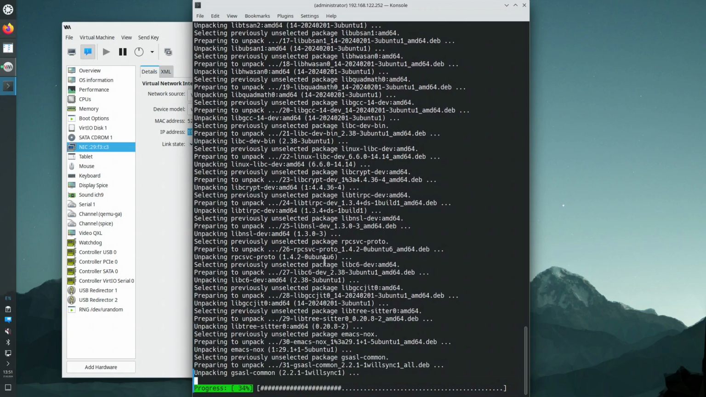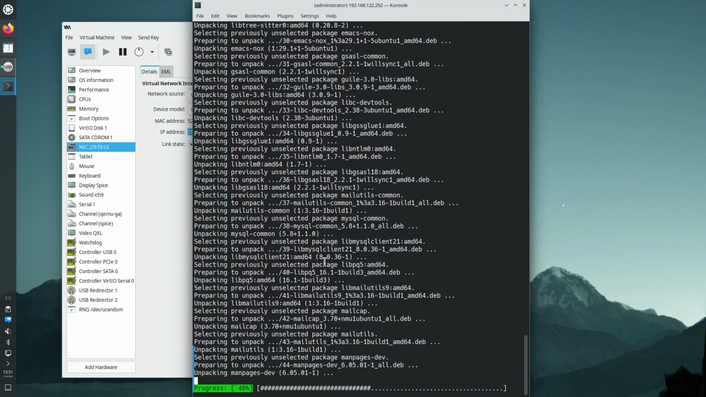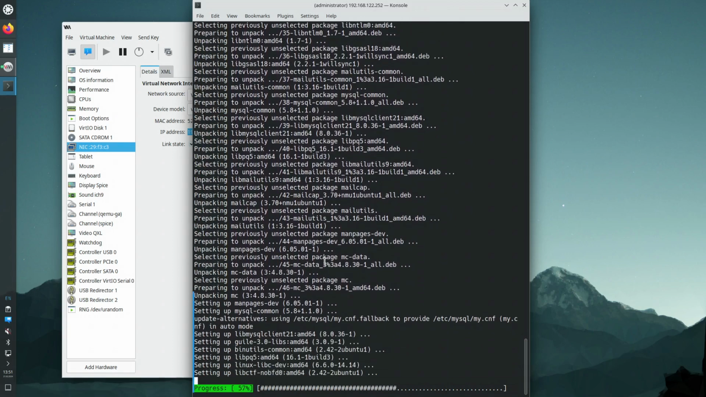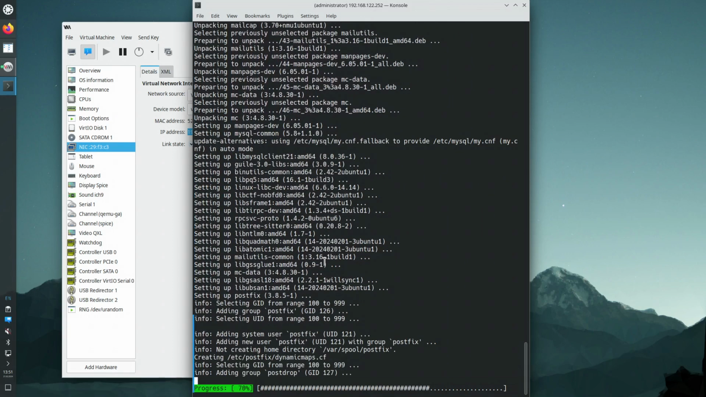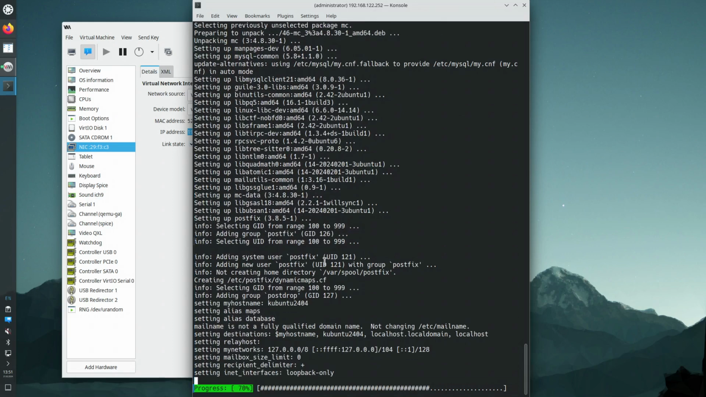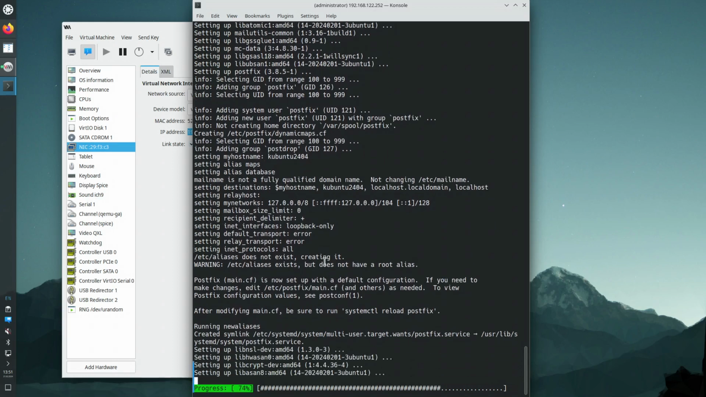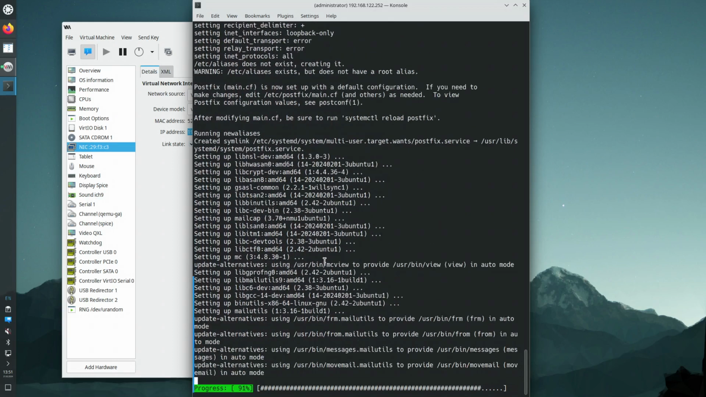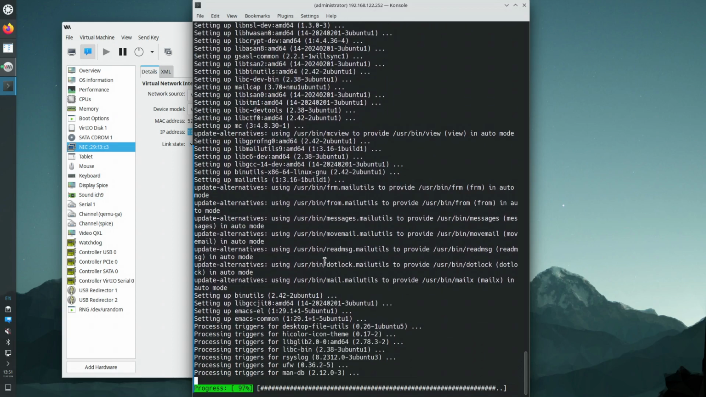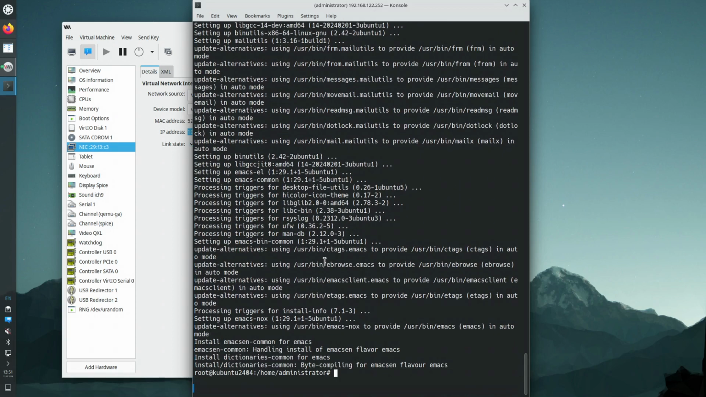It has downloaded all of the packages, and now it's installing them one by one in the correct order. This has configured the MTA postfix, which is not something that I really wanted to install. Okay, so now we have enough.